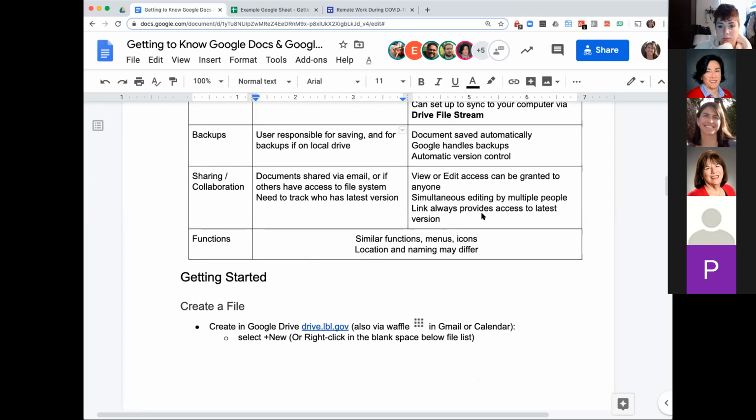So sharing: with Microsoft products, you're sharing your stuff maybe via email, or if others have access to the same G drive, you share it that way, but you still have to track who has the latest version, and whether somebody edited it. With Google, you can grant viewer or edit access to anyone, within the lab environment but also outside. You can edit simultaneously, and the link to the document always gives you access to the latest version, so you don't have to worry about that. There are very similar functions.